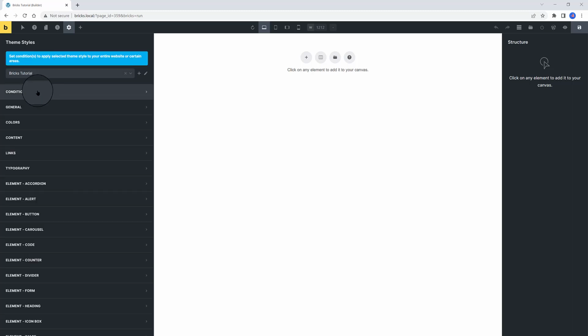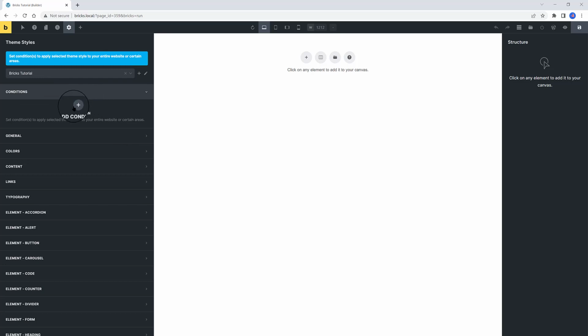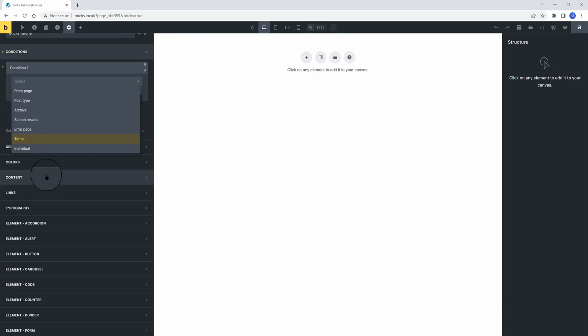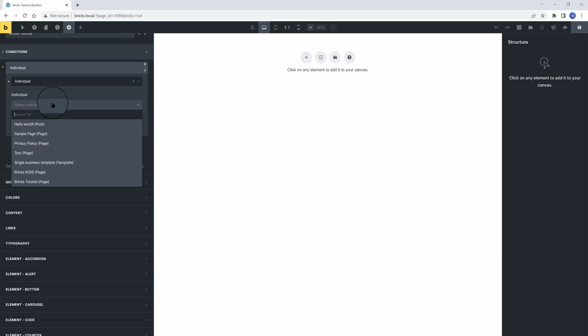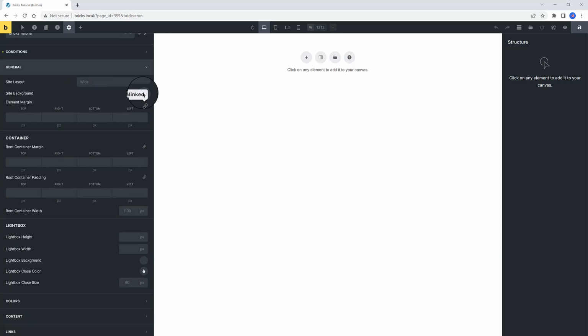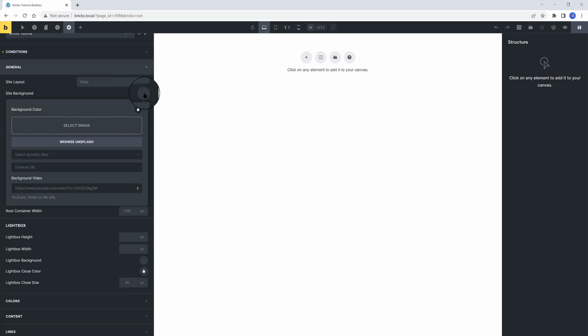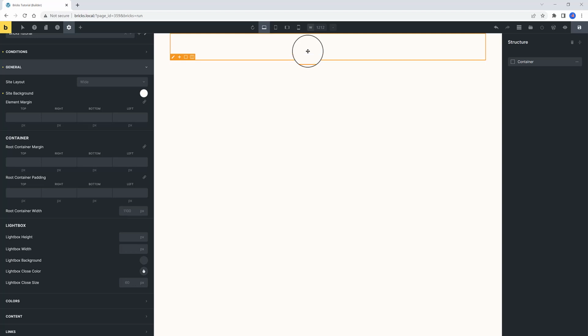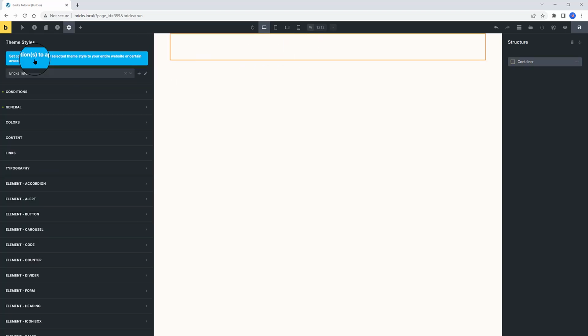Let's set the conditions to apply this theme style to my page. Click the plus icon, I'm defining to apply it to this specific page. Under the general, let's define the site background color. I have already defined my color palette, so I go with this color for my background color. I begin to build up the structure of my header and hero section.